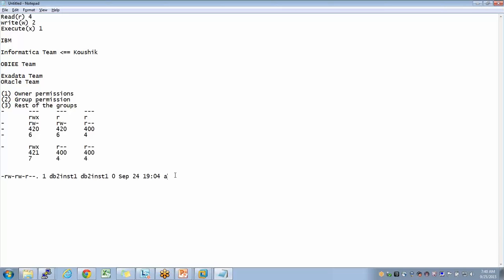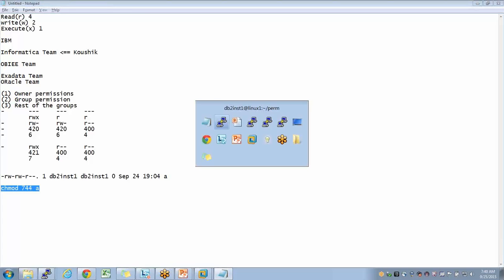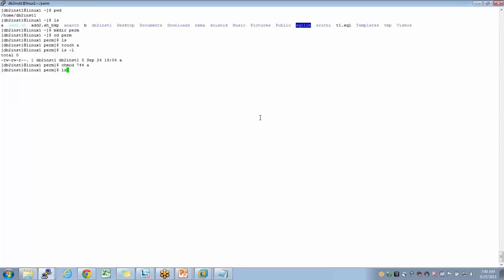If I specify using a command called chmod, change mode, 744 A, if I run this command, change mode is a command which will help me to change the permissions of a file. 7 means I'll get read, write, execute. 4 means group will see only read. You see how it changed from write to hyphen here.